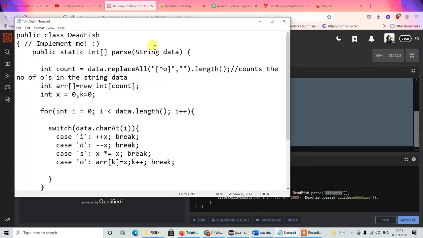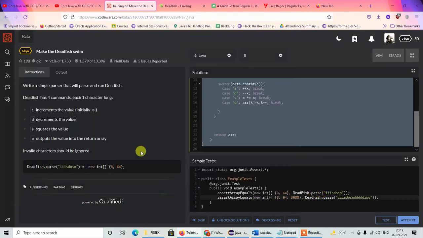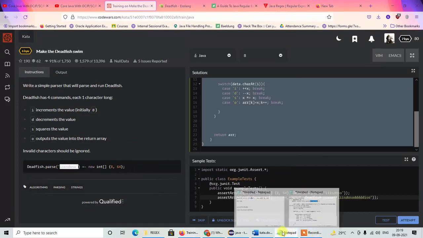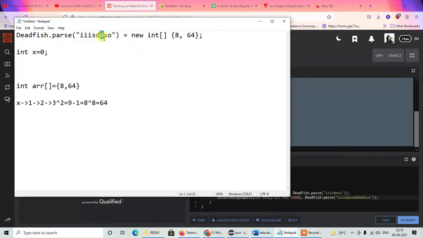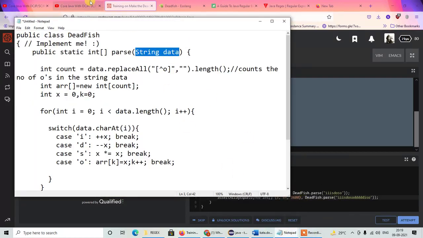Here you can see the first order of business. They are giving us this string data. Data will contain the string that you want to pass to this program. Let us imagine we are passing this value. Whatever we want to pass in the test cases will be stored in this particular string object. Now, before we can do anything, we'll have to create an array, the size of which will be equivalent to the number of O's that are present in the source string.